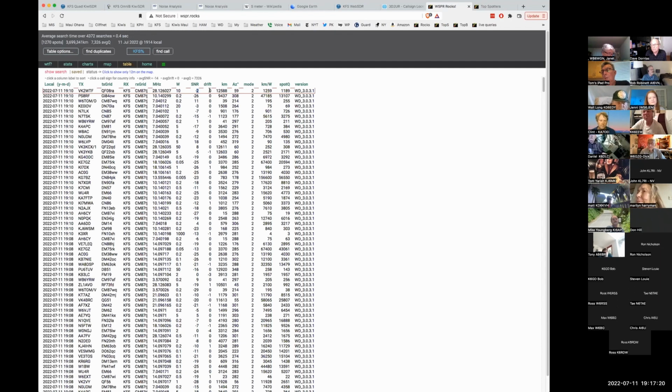The SNR numbers, it isn't that WSPR hears below the noise level. It doesn't. It can't. That's impossible. These are SNRs for this signal in the 3 kilohertz upper sideband bandwidth. So all the other signals are mixed in there.